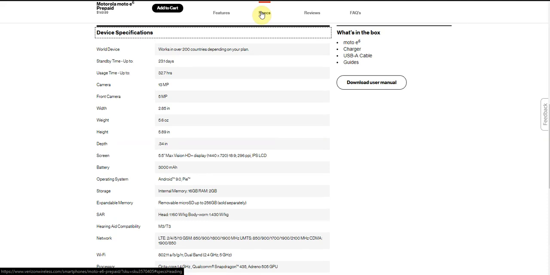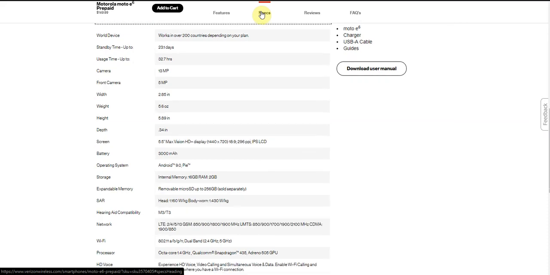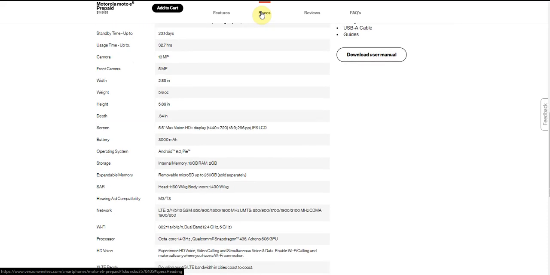Standby time is 23.1 days, usage time 32.7 hours, 13 megapixel rear camera, 5 megapixel front camera, 2.85 inches in width. The Moto E6 weighs 5.6 ounces, the height is 5.89 inches, and the depth is 0.34 inches. Like I said before, it has an 18x9 screen. It has a 5.5 inch Max Vision HD plus display that is 1440x720 pixels, 18x9 screen ratio, 296 ppi. It's an IPS LCD panel right there.